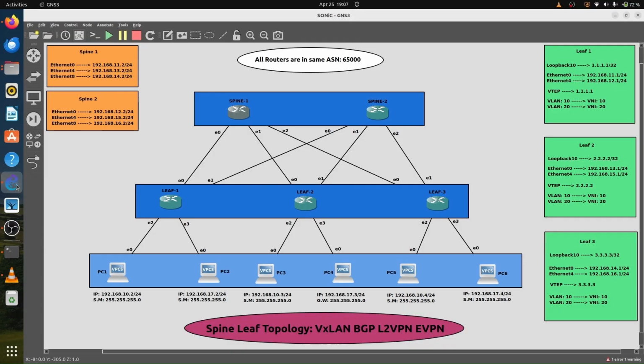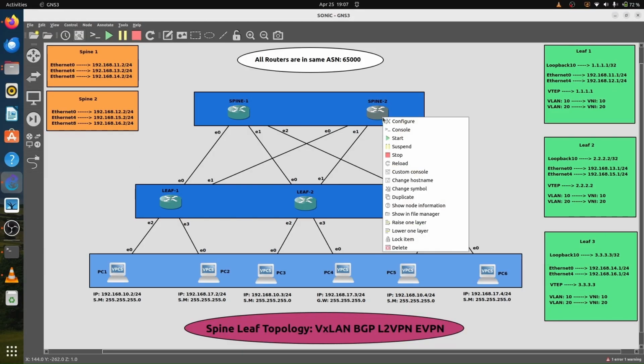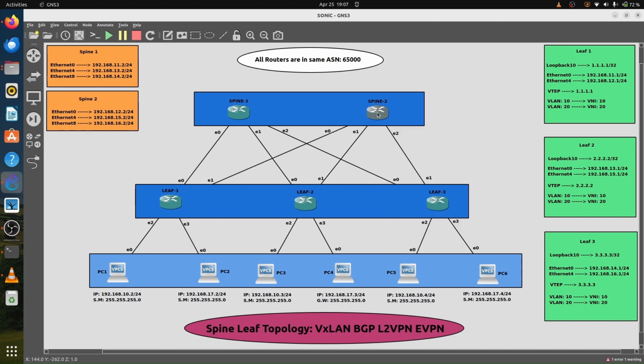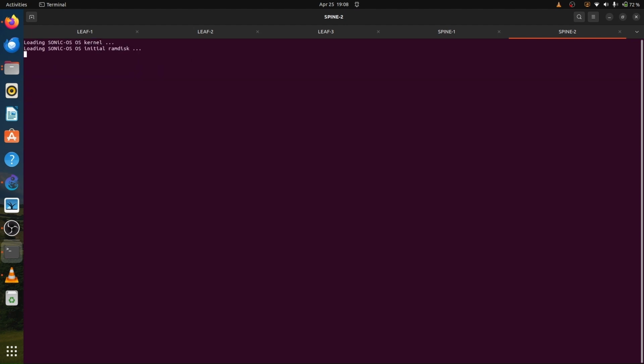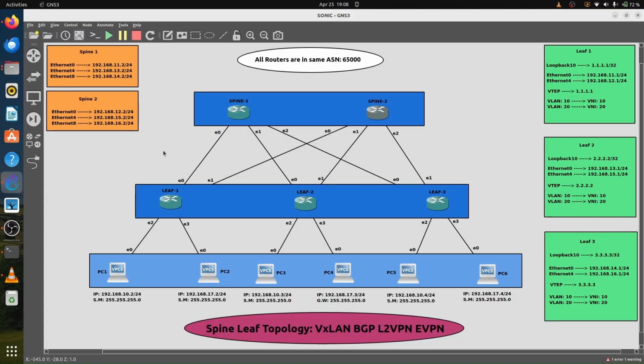So now I'll go into switch spine 2 and then I'll start it. Here we can see spine 2 is loading. So now for spine 2 I'll repeat all those steps that I did for spine 1. Only the IP addresses will be changed, otherwise everything will be same.